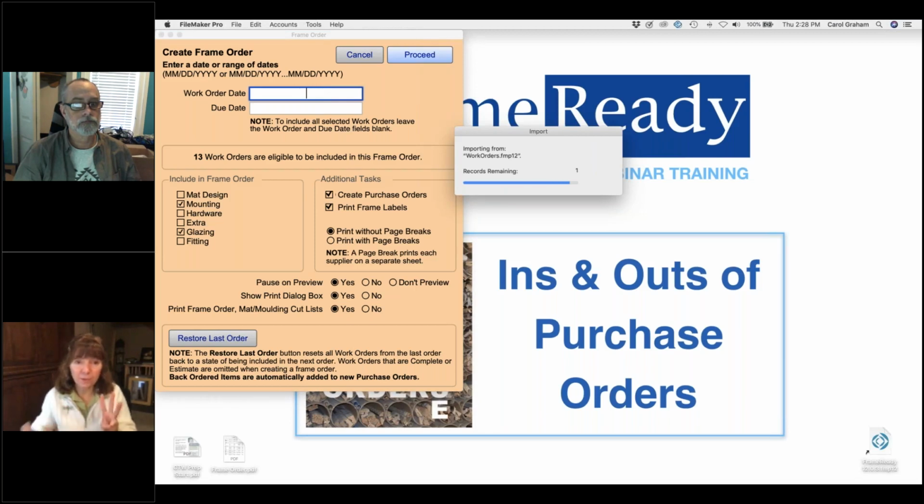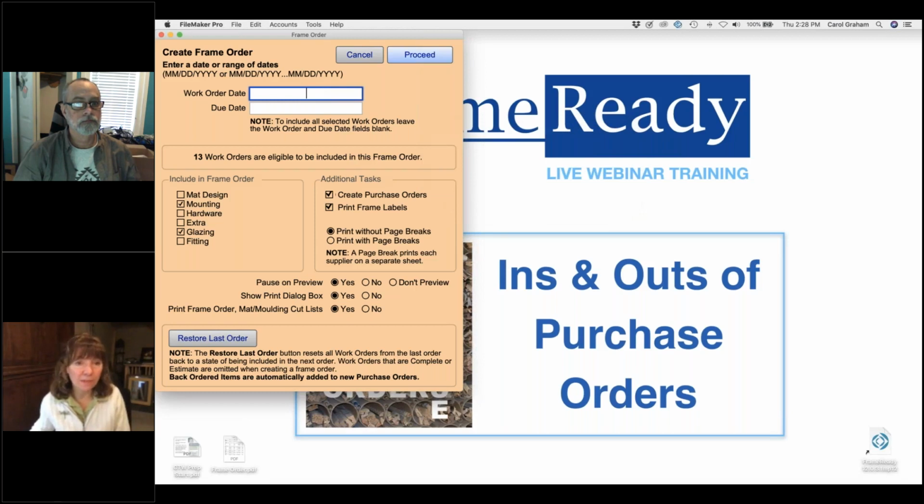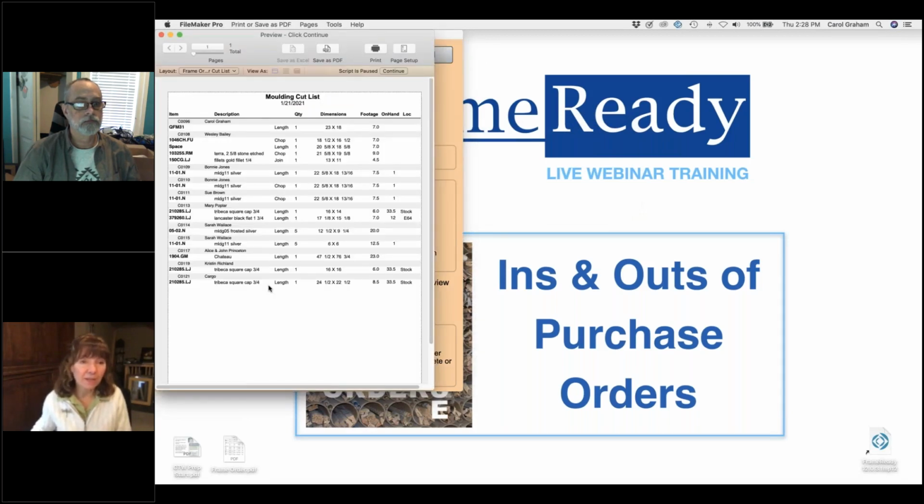As I said, the first 3 documents, if you don't need them, you can bypass them. This is the first one. This is the molding cut list. You'll see that this is a list of every molding that needs to be cut, if I'm ordering it by chop, if I'm ordering it by length. The dimensions are here, the footage that's required, and if I have it in inventory already, the quantity on hand is visible and where the inventory is located is also shown.